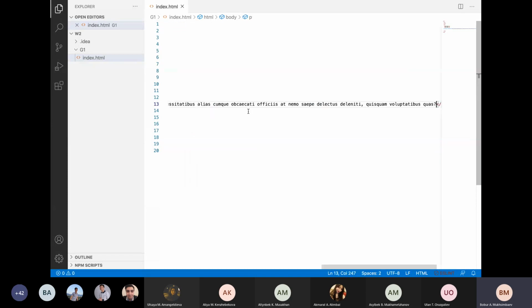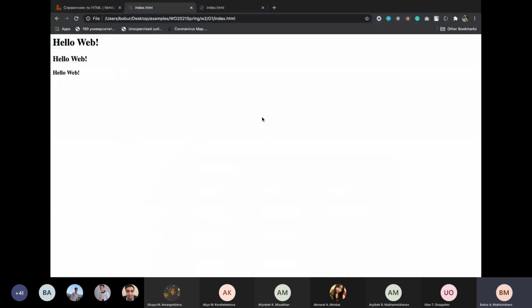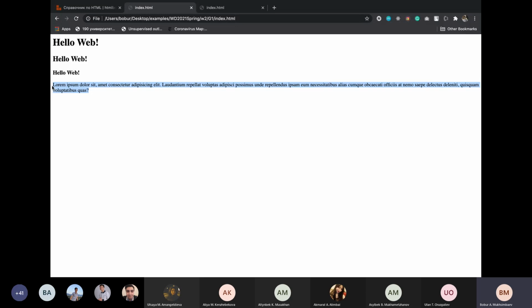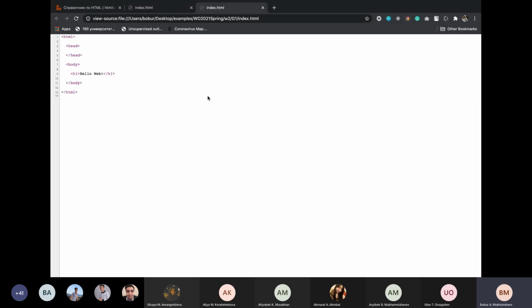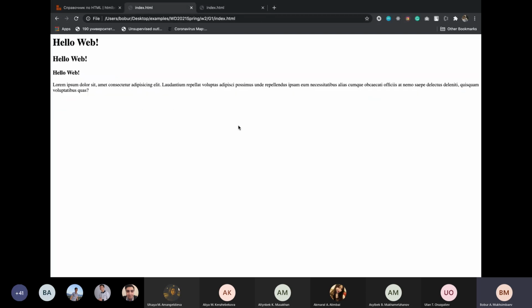Lorem is just an example for filling any element using just random text inside of your web page. So here we have the paragraph tag, and here we have the content of our paragraph tag. As you can see here, we have headers, we have paragraph tags, and if you refresh your source code, we also have these changes of our code.